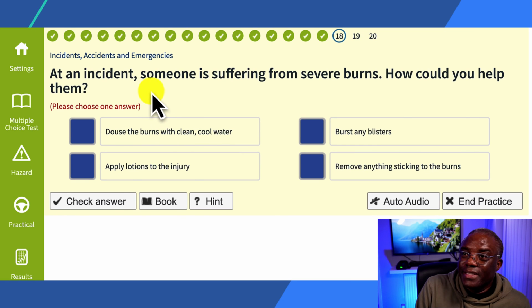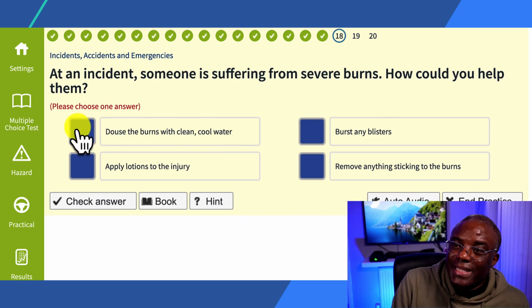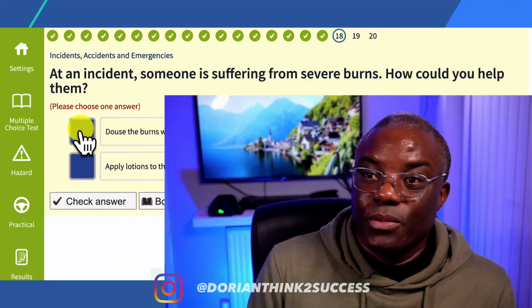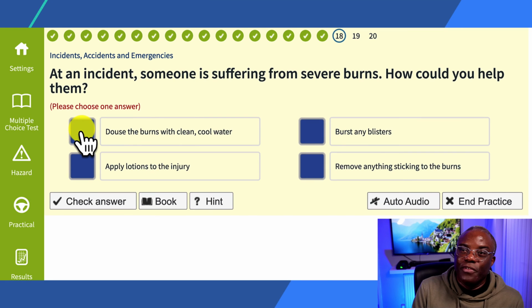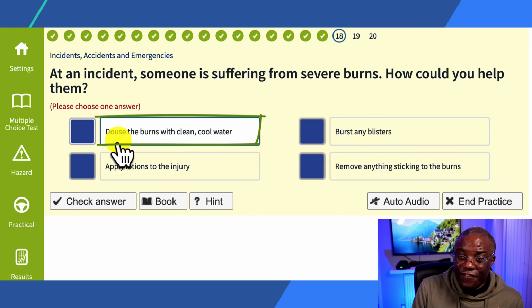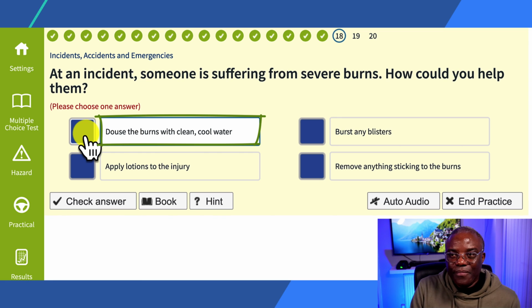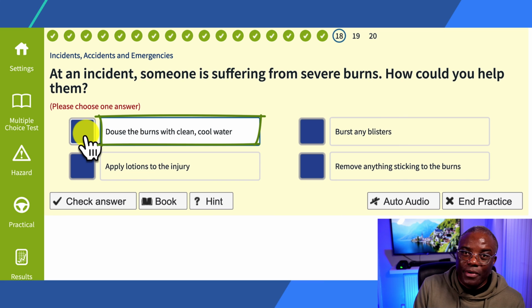At an incident, someone is suffering from severe burns. How can you help them? Douse the burns with clean, cool water. Douse is a term they use a lot on the theory test, and people think, oh, what is dousing? It's just pouring water over the burn itself. That's all that dousing means. Just pour the water over the burn. And it's going to be this one. The full answer is actually douse the burn with cool water or non-toxic fluid for a minimum of 20 minutes, then wrap it in cling film to keep it moist. That's the full answer.